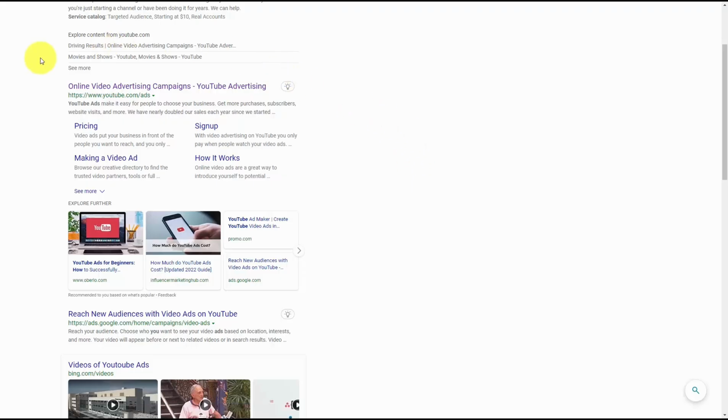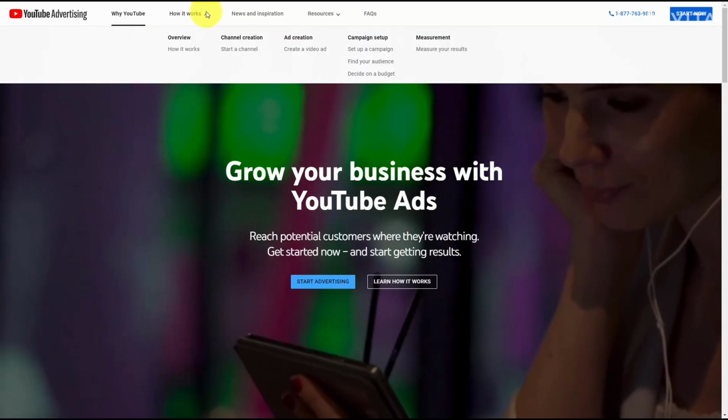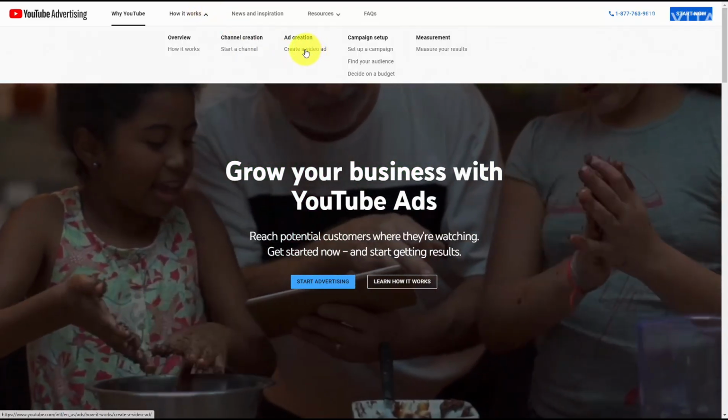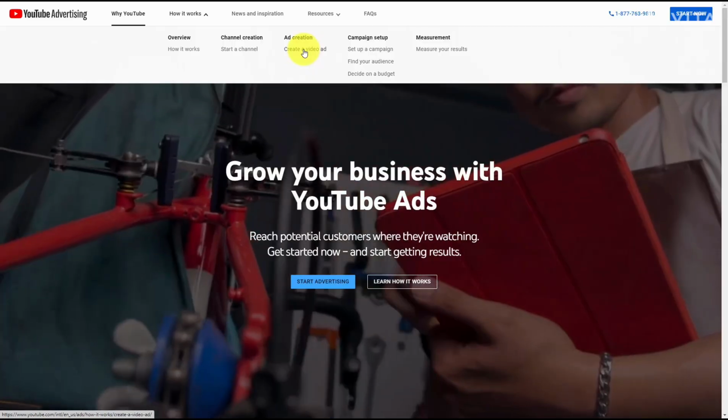Welcome back. If you go to your favorite search engine and search for YouTube ads, you can go to the YouTube ads homepage. What you can then do is go to this area that says How It Works. You're going to go to this link that says Create a Video Ad.